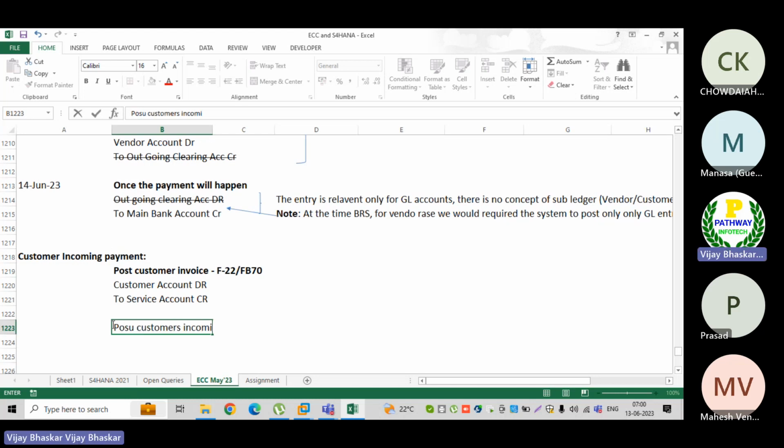Post customers incoming payment. Then what will happen? The moment when the customer initiates the payment, what would be my accounting entry? The incoming clearing account will be debit, then to customer, the customer account will be credited here.